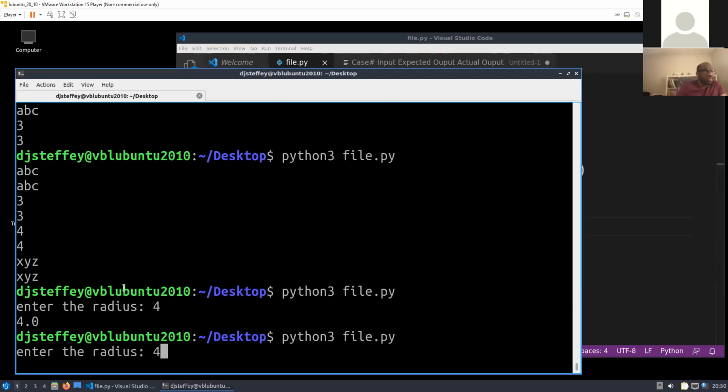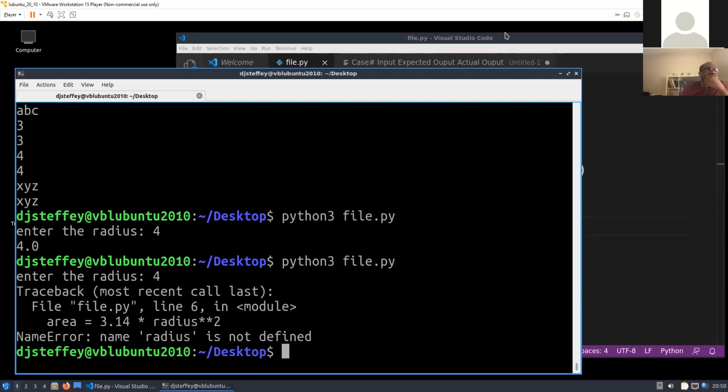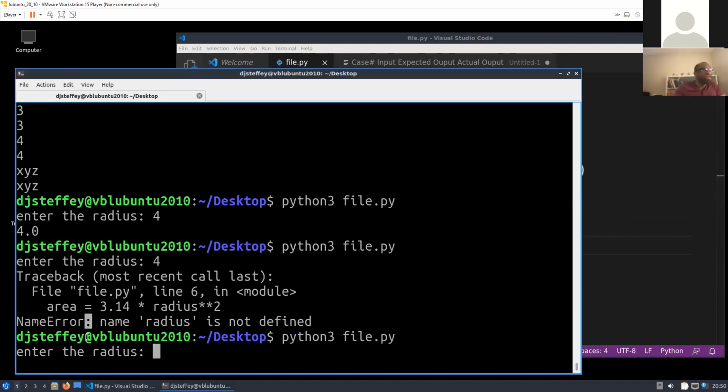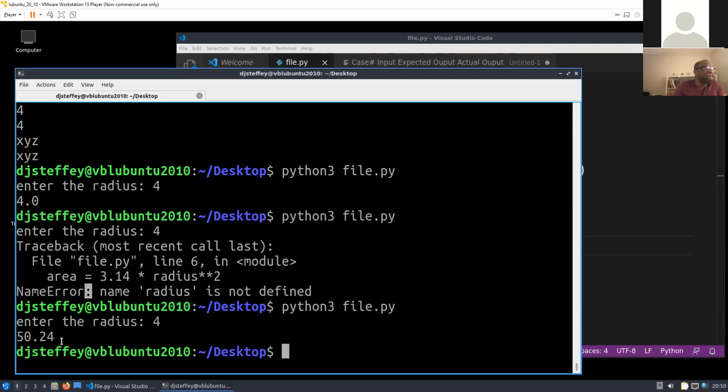And so if my radius is 4, radius is not defined. That's because I used R for my variable, so I have to use R as the variable I calculate with. Okay. Let's save that and run it. It'll work this time. And there you go. So the area, if the radius is 4, is that.